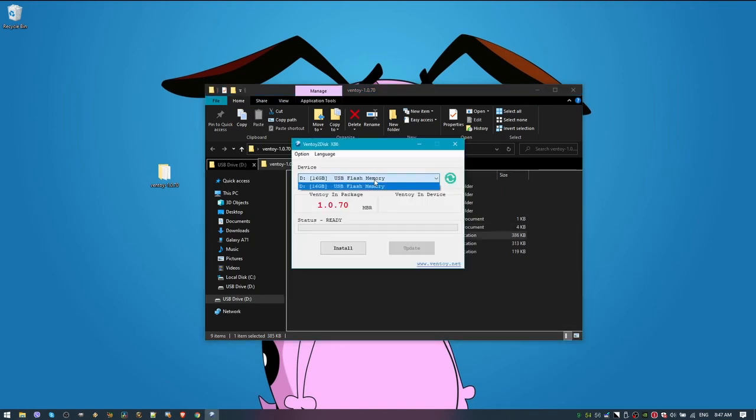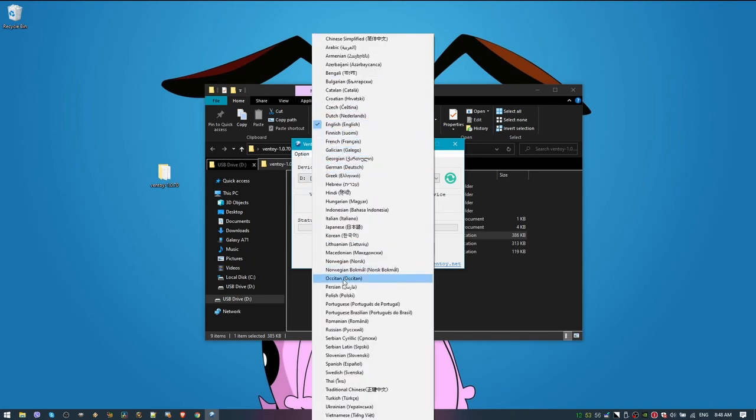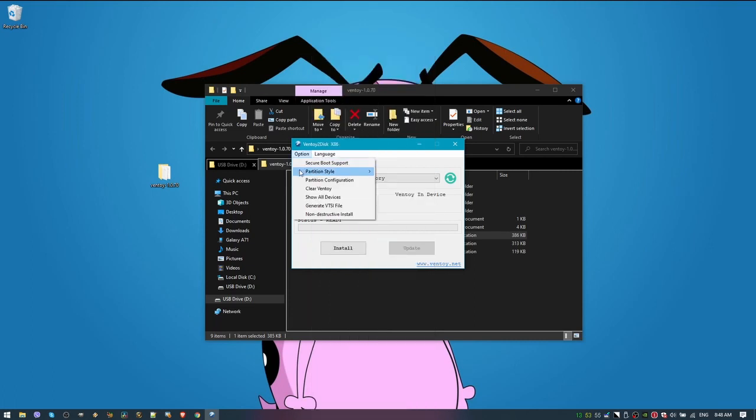From here you can select the flash drive. Currently it is the only one inside our machine, so select it and click install. From here you have the option to add secure boot support, partition style, configuration. You can also delete the Ventoy EFI which will currently install. You can show all devices, generate a VTSI file, or we can permanently install Ventoy on this flash drive. Of course, we can select multiple languages, which is always welcome. Currently, English is preferred.